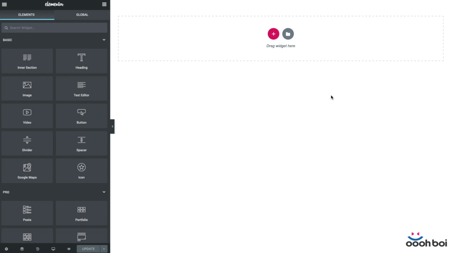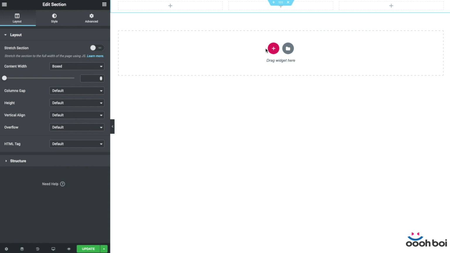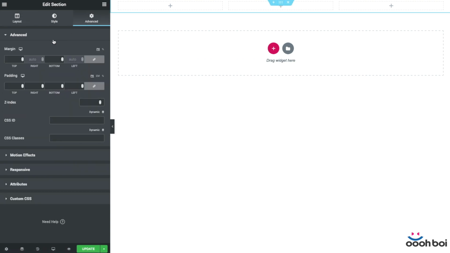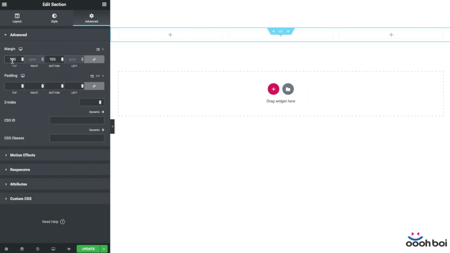So the step number 1. Create section with 3 columns that gonna become our slides. The section must have a custom class assigned because we'll use that class name to target the elements of our content slider by both CSS and JavaScript. So the class name is going to be custom swiper.